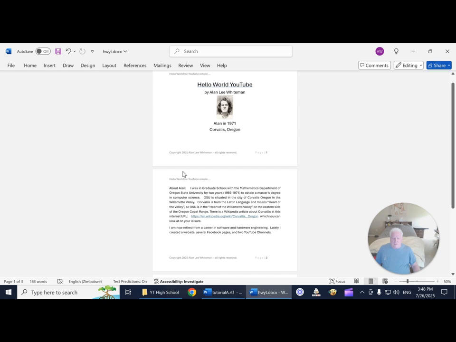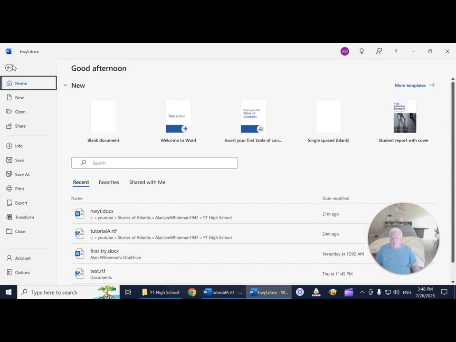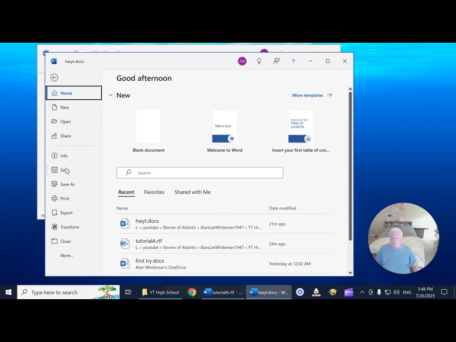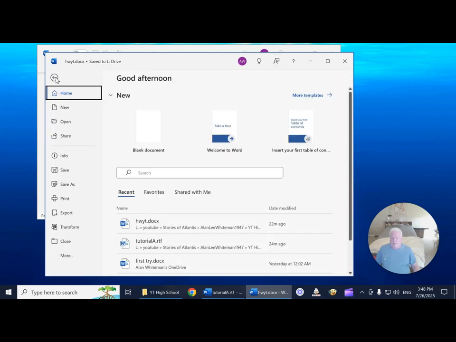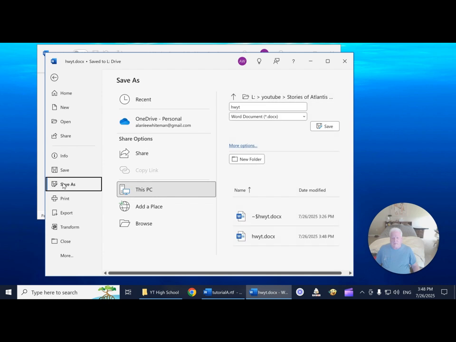And having done all this stuff now, I go back up to File and do a Save As. Oops. Let's just do a save first. Then we'll do a File, Save As.